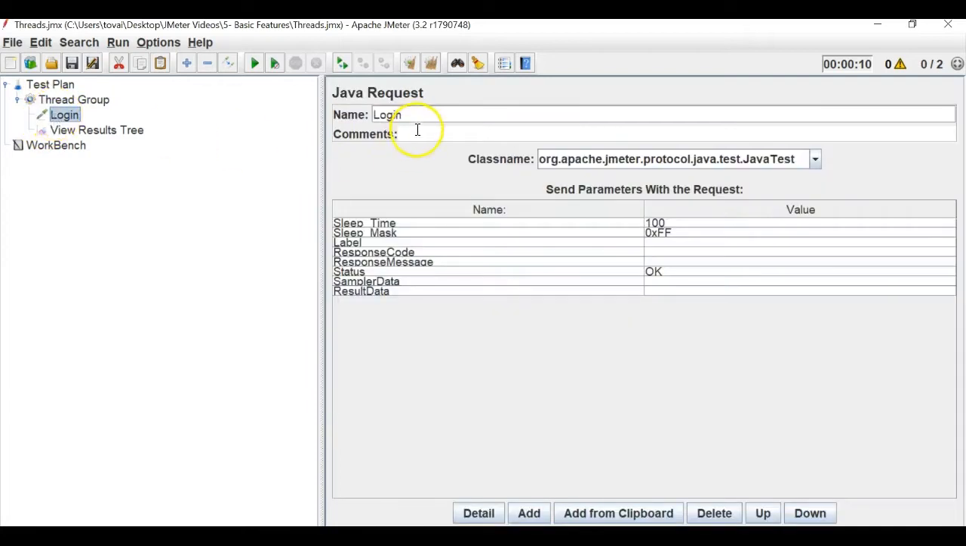You must be wondering why we have taken this Java request and why not hit a real website. The reason is it is unethical. Guys, please note, you cannot put load on any website.